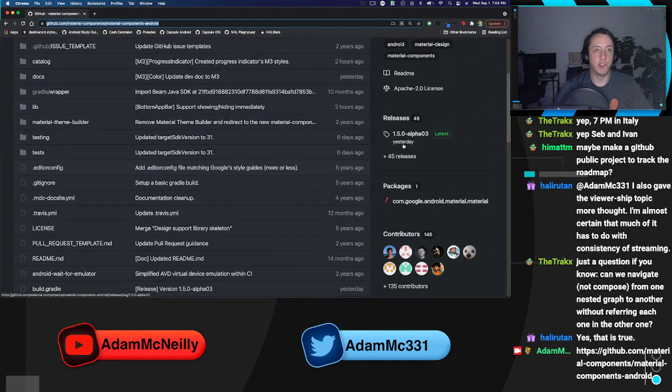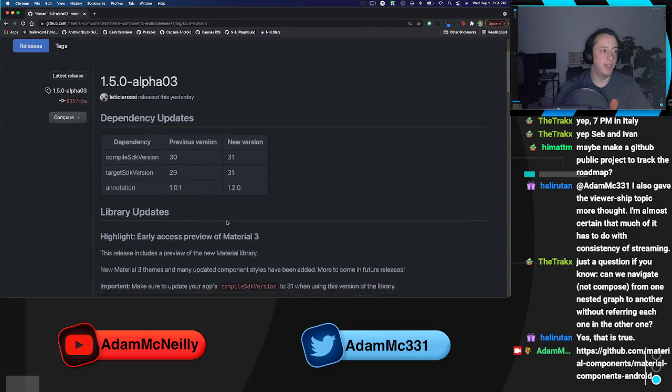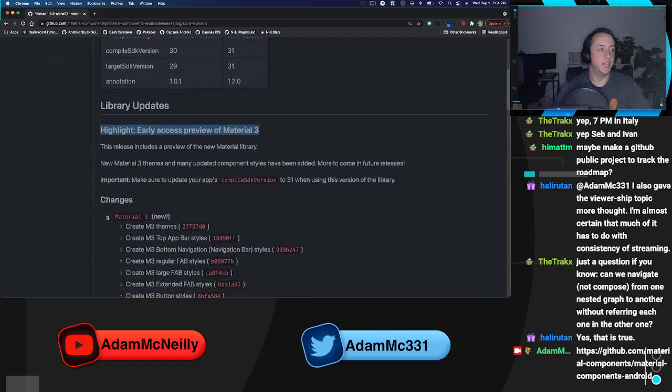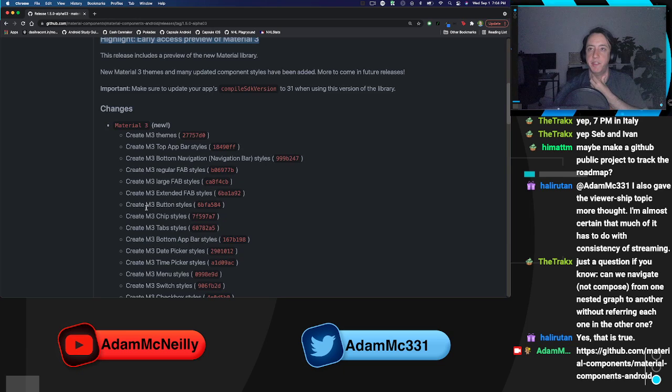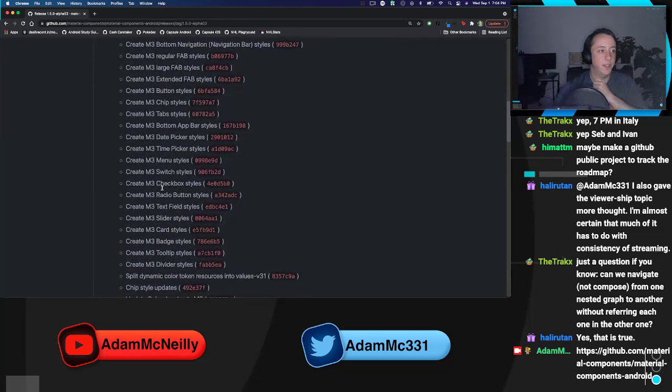And just a couple days ago, actually yesterday, they pushed release 1.5.0 Alpha 3. It's still an alpha release, but what's really exciting is it's targeting API 31, which is Android 12, with an early access preview of Material 3, which I believe is code word for Material You, which was announced at Google I/O, where we'll be able to see styles and everything that match an overall system Material theme. So here's a whole bunch of stuff: top bar styles, FAB styles, button styles, chip styles, etc. A whole long list.